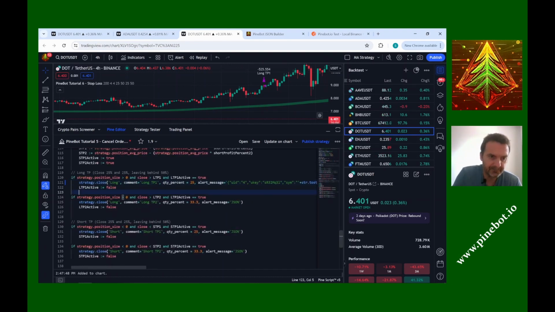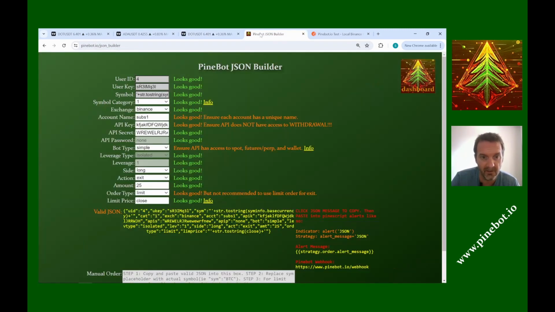Next, we want to do the take profit 2. As I've explained, in TradingView, if you want to close a second 25%, you actually have to set this to 33.3, because we're at 75 units now, and we want to close 1/3 of that 75. But for PineBot, that's not how it's going to work.